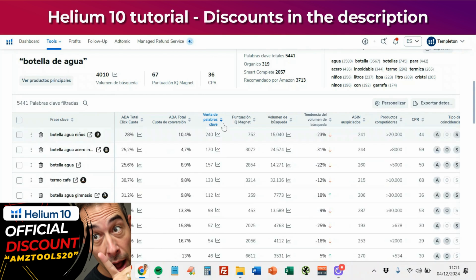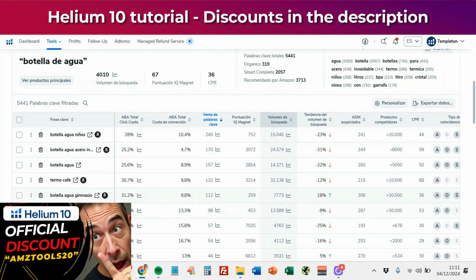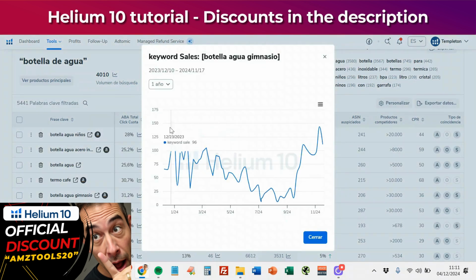Here, as you can see, we can sort by the most searched and see for 30, 90, or a year or the entire period, what the evolution of searches for a keyword is. This allows us not only to know if there is an upward, flat, or downward trend, but also if it is a product that has seasonality. For example, this one has more seasonality. If we look at a gym water bottle, when is it going to sell the most?